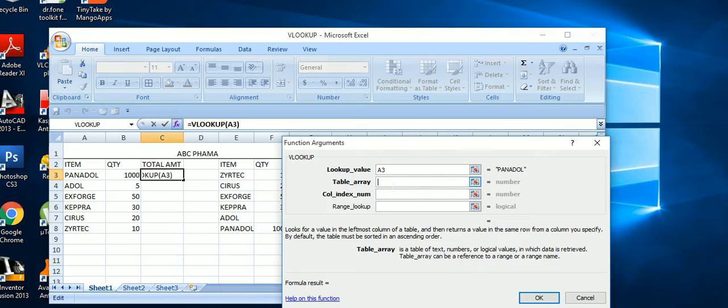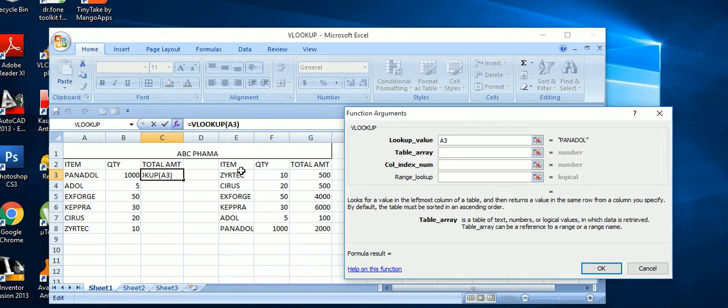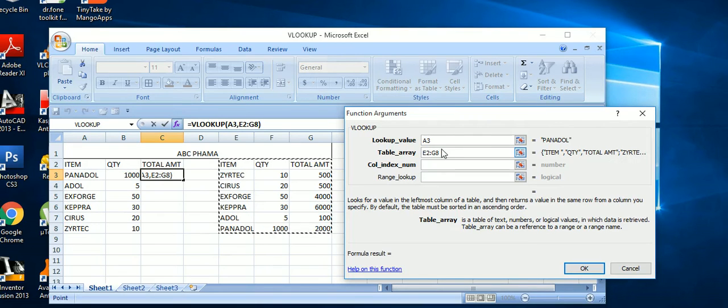And the second one is the table array. This means from which table we are going to retrieve the data to this table. So this is the table, and we are going to take the data from here to the first table. Here we need the dollar sign before E and before 2, also before G and before 8. This is the second one.